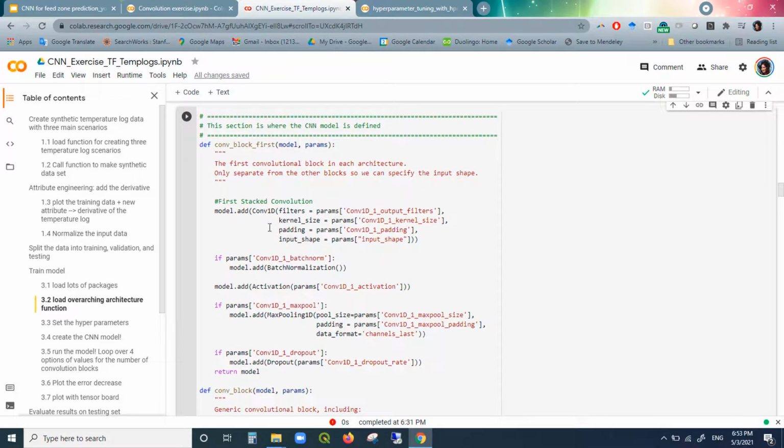The first convolution block, and look how simple the syntax here is. Just model.add convolution, and then we have some options for the filter. How many filters do we want? What is the kernel size? Because we're in 1D, the kernel size is the length of your filter. What type of padding do we want? Is it full? Is it valid? I forgot for a moment what the other option was. And then we have here the input shape. This is why this first convolution block is a little bit different, because it has this input shape parameter.